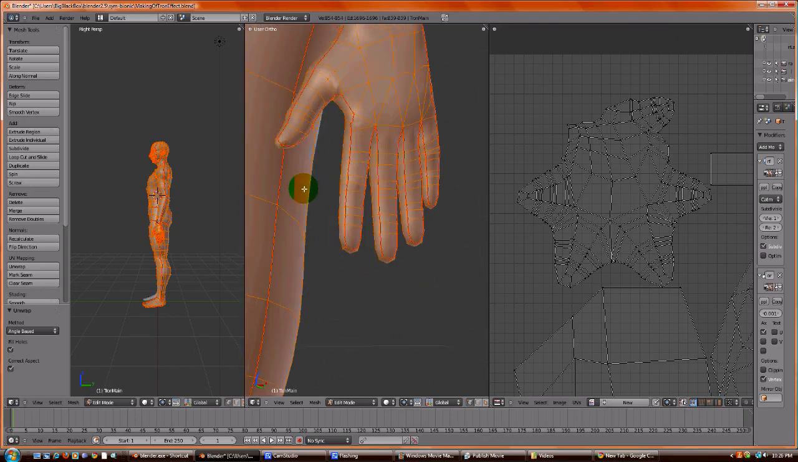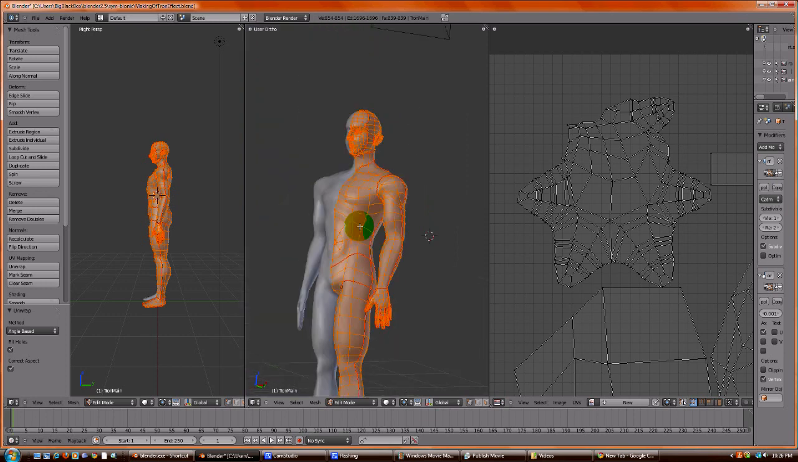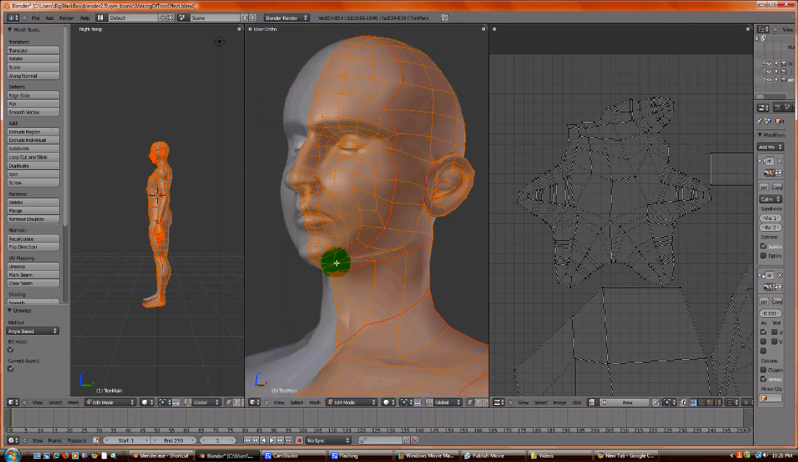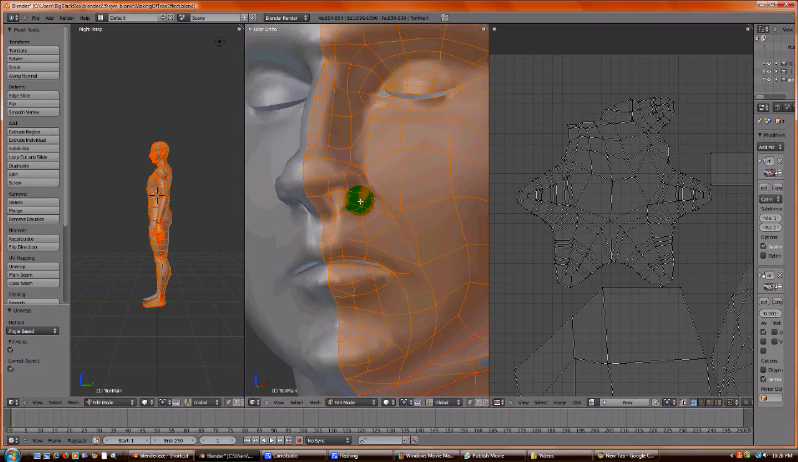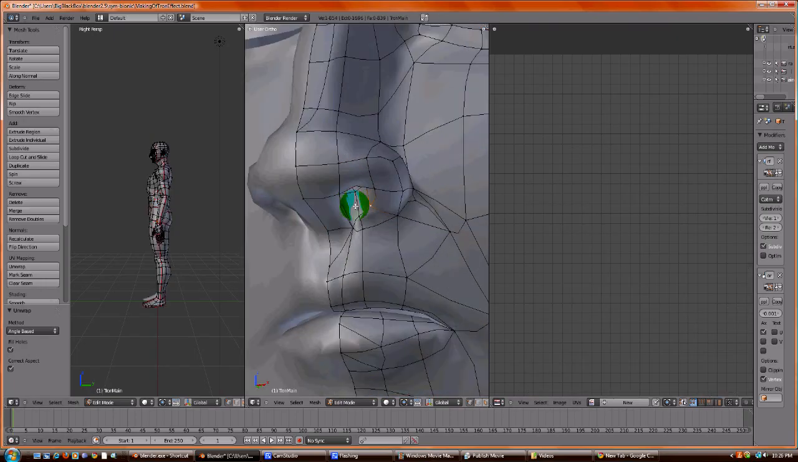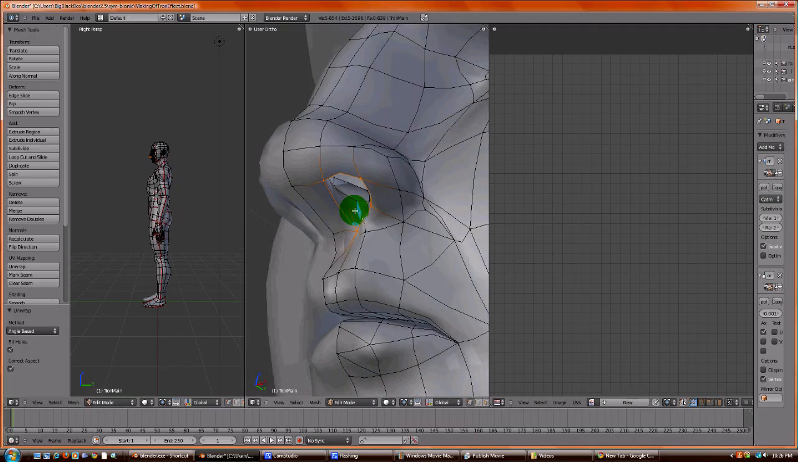The other one I want to address is the mouth and the nostrils. So let's again hit decimal. Let's make a seam around the nostrils. And we'll add that seam, and then I want to make a seam around the mouth.